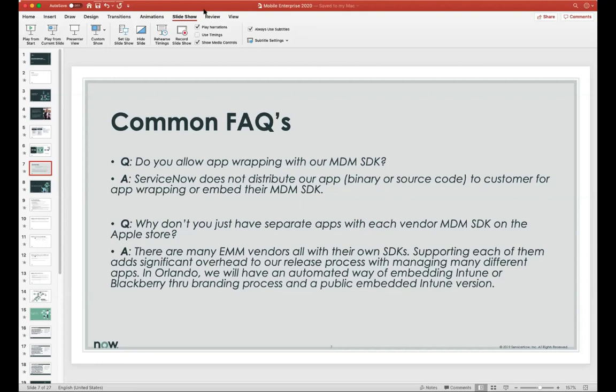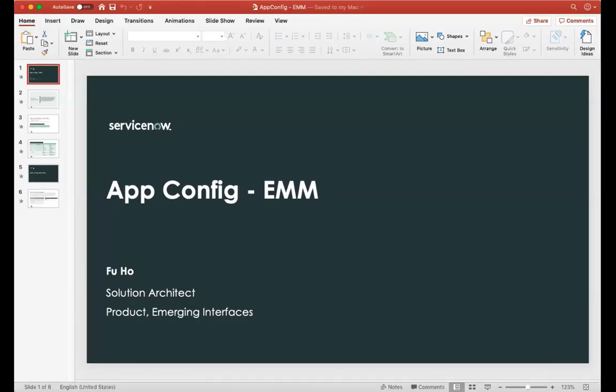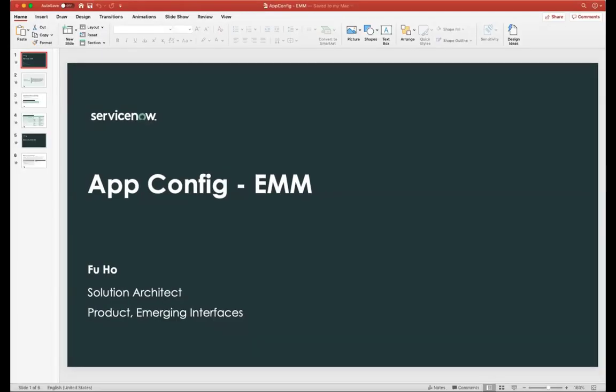And so one of the ways we support EMM customers is through a thing called app config. And I'm going to share another deck with you guys. All right, so here's another deck that I have.